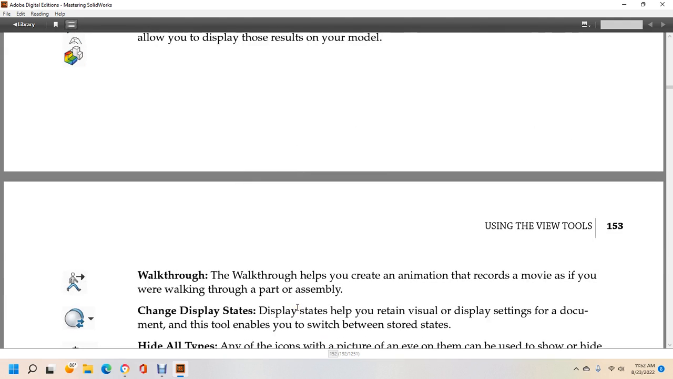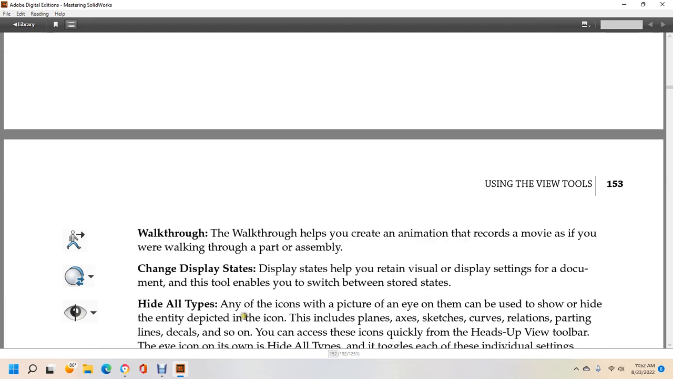Alright, the guy with the arrow goes through the walkthrough, which helps you create an animation, recording a movie as if you were walking through the part or assembly. The back and forth circles change display states. Display states help you to retain visual display settings for the document. This tool enables you to switch between stored states.